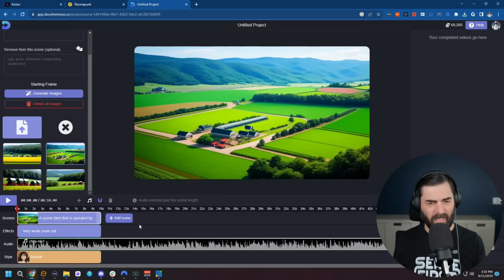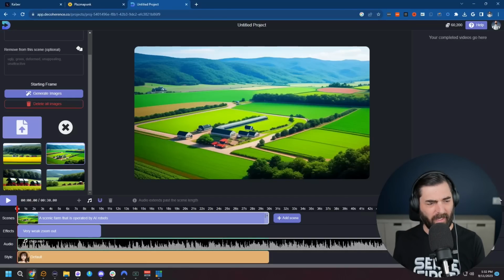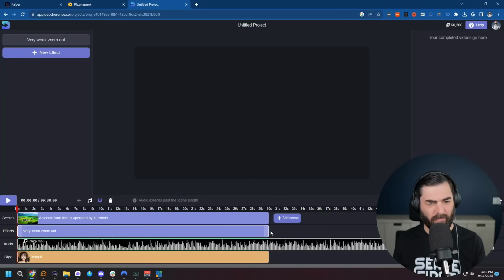Let's go ahead and let this take up about half the song. Let's drag this out to about 30 seconds here. We'll also drag these effects to match. Now under the effects, this is where it matters that we broke out the various instruments.